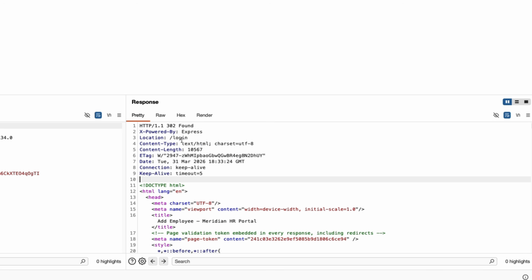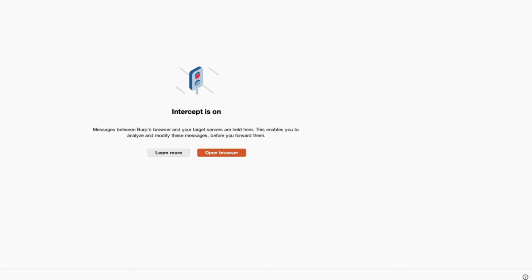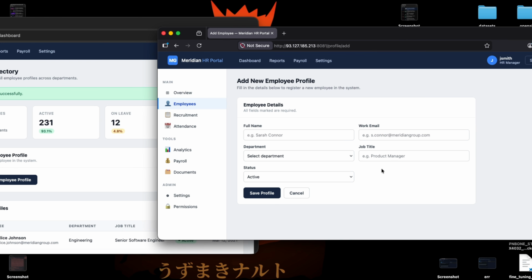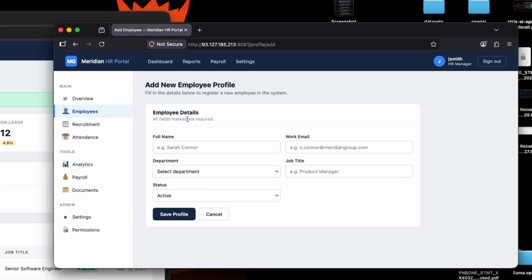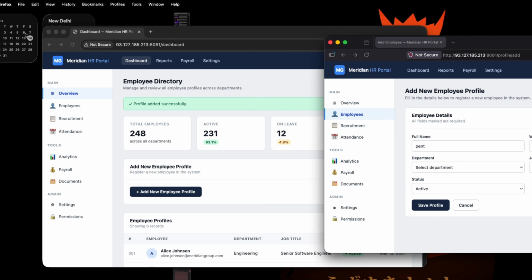So what we'll try to do is simply remove this location header, as well as the ETag because I'm really not interested in this, and click on forward. The moment you do that, you see that we are successfully seeing the page right now because we have simply removed the redirect header, the location header, right? Now let's try to do the same thing: let's do pent, let's do test, and click on save.